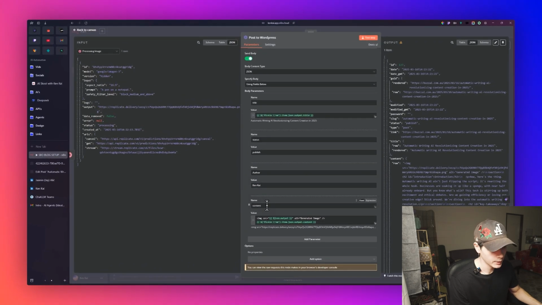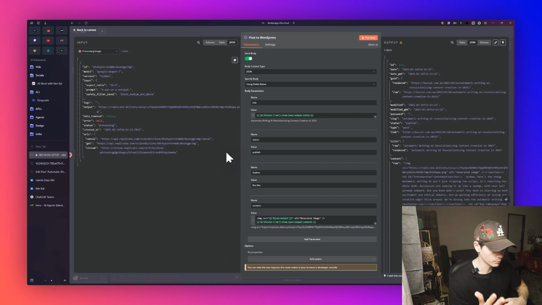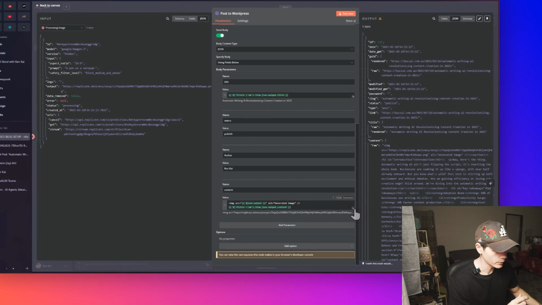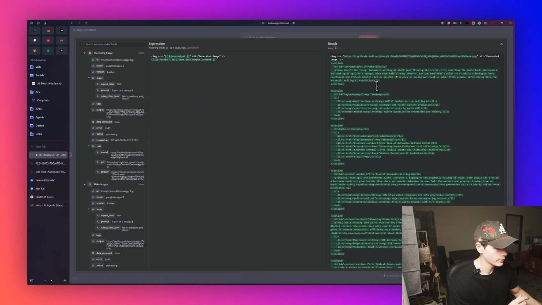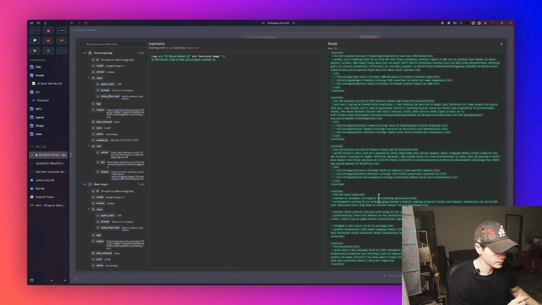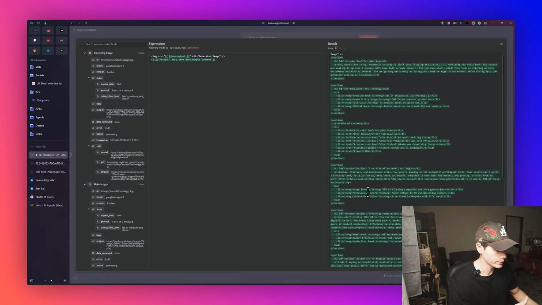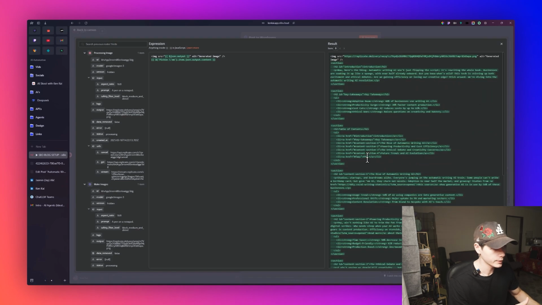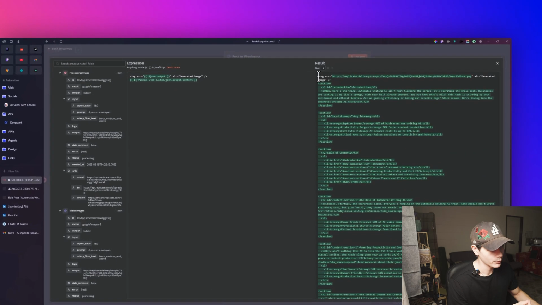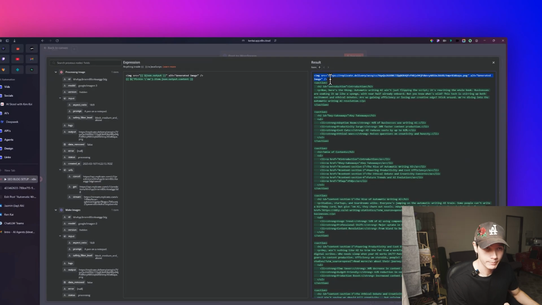The content here is just everything that the writer agent generated before, the actual blog post and everything. If we open that up really quick, we can see right here, this is the actual article that the writer agent created before, okay? So we're just pasting that in right there as well. And then at the top here, we're just using the image that was generated.